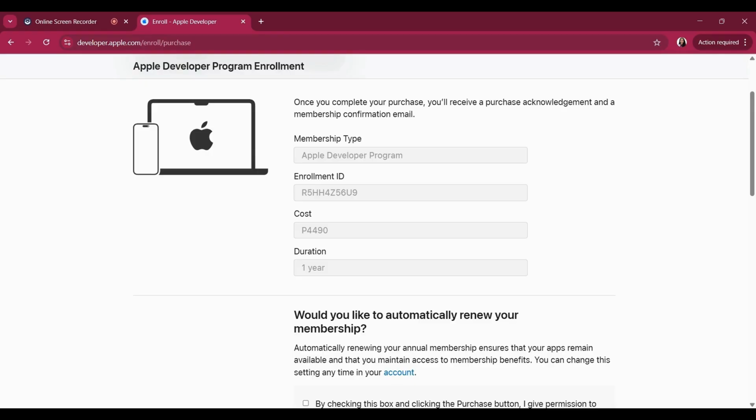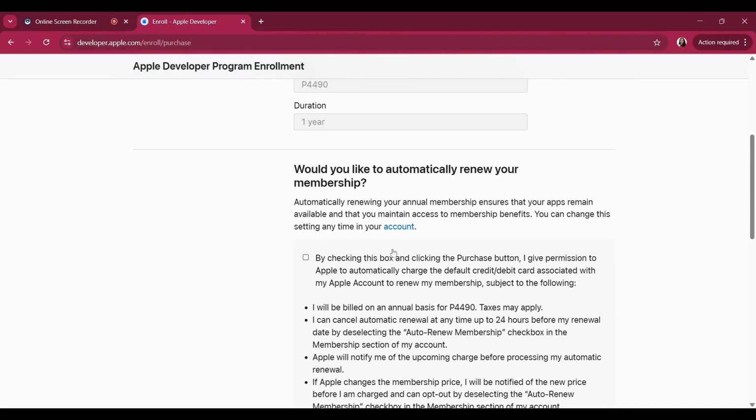That's it. Once you're officially enrolled, you can start creating and uploading your apps, testing on real devices, and managing your developer account from the same dashboard. Just remember to renew your membership every year to keep your apps active on the App Store and continue accessing Apple's developer tools.